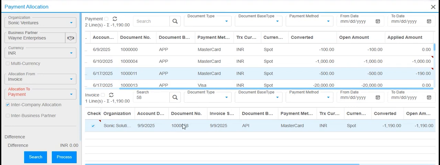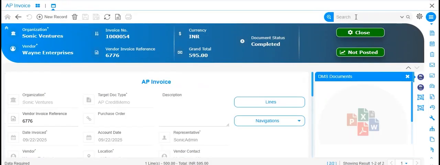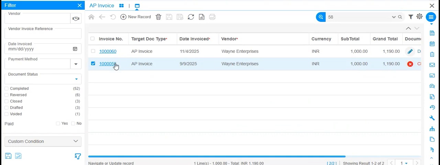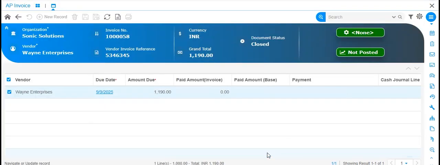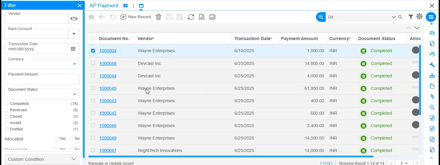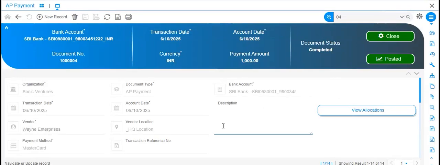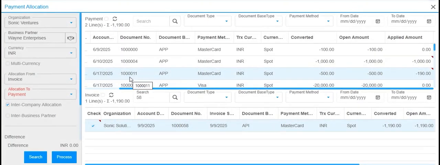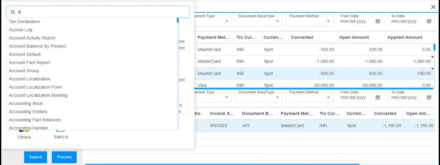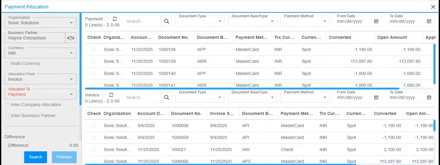Before allocating, I am showing you the AP invoice record 58. This record has an amount of 1,190, and we can navigate to its schedule, which is not paid yet. Now we will allocate this invoice with two payment records, document numbers 11 and 4, which are AP payments. I am opening the AP payment screen. The first selected record is of amount 1,000, document 0400. This is our record, and there is no allocation yet. We will use the 1,000 amount from this record.